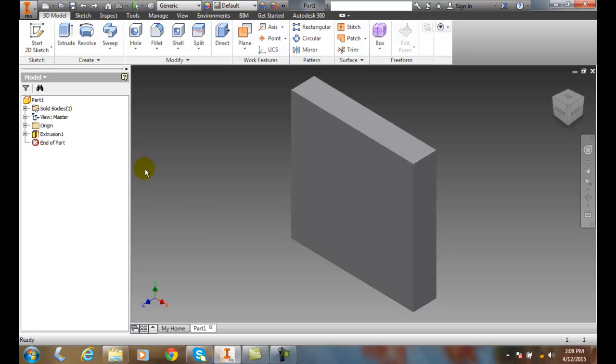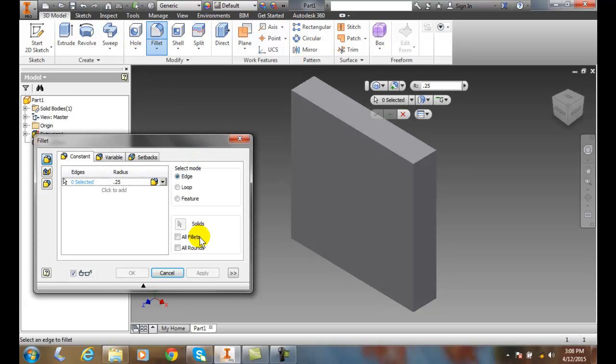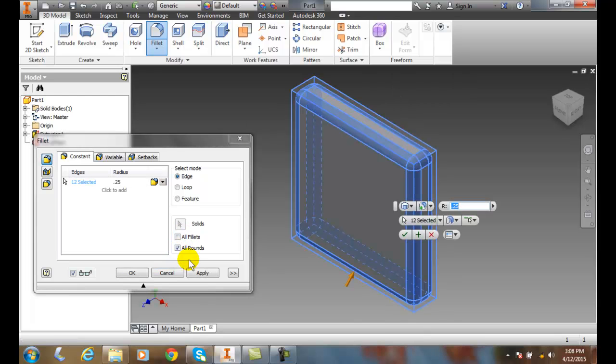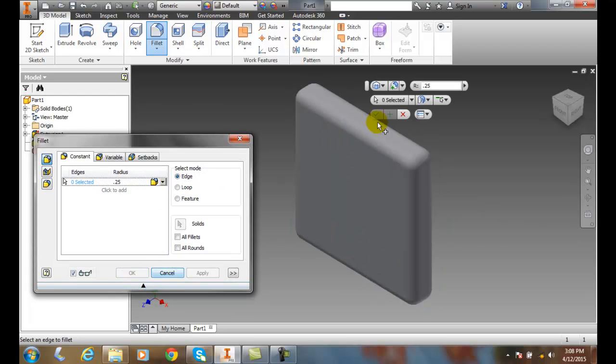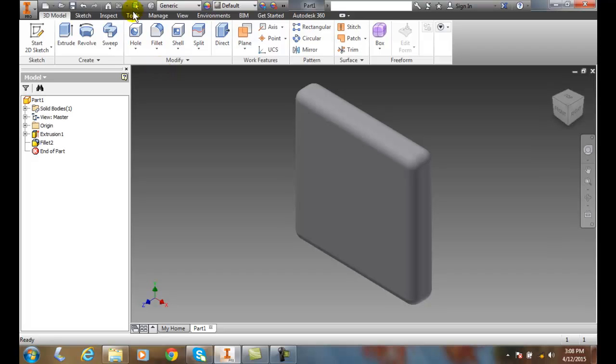I also have, when I go up to the fillet mode, I can come down here and say I want all rounds. When I do that, every edge will have a round to it. In this case, a 0.25. When I hit apply, it essentially rounds every edge by 0.25. And I'm going to hit cancel, and I'm going to undo.